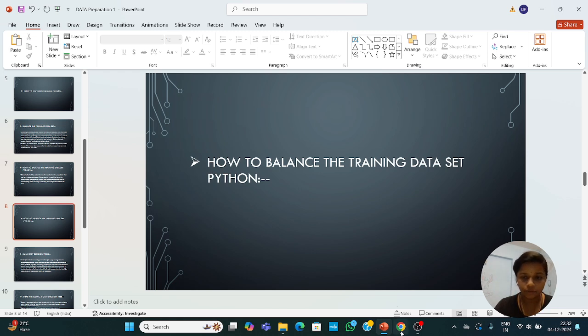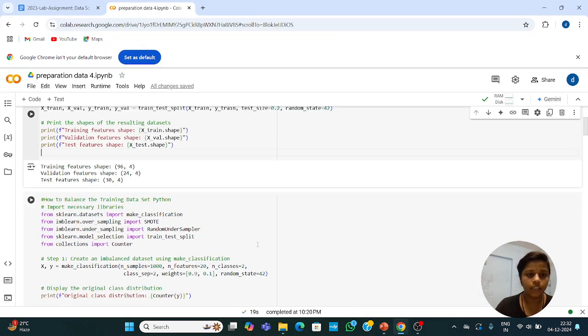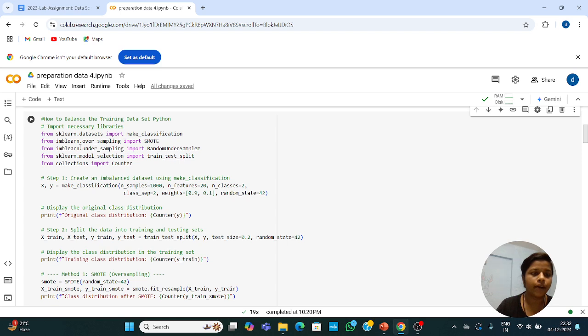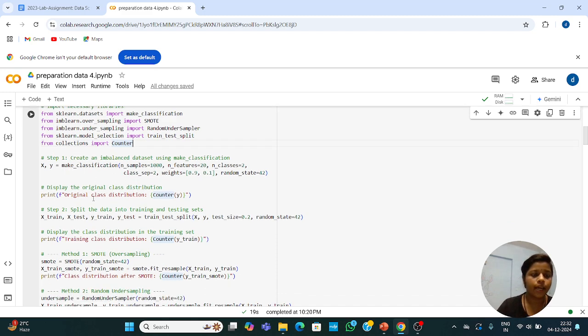We take an example for this here. This is the example for balancing the training data set in Python. First, we import the necessary libraries like sklearn, etc. You can see the libraries in this code. And step 1 is to create an imbalanced data set using make_classification. Then display the original class distribution using the print function.